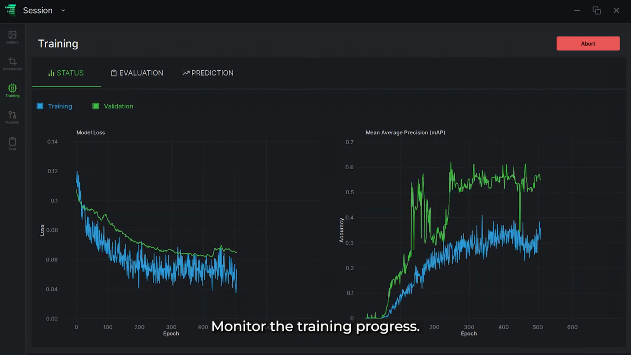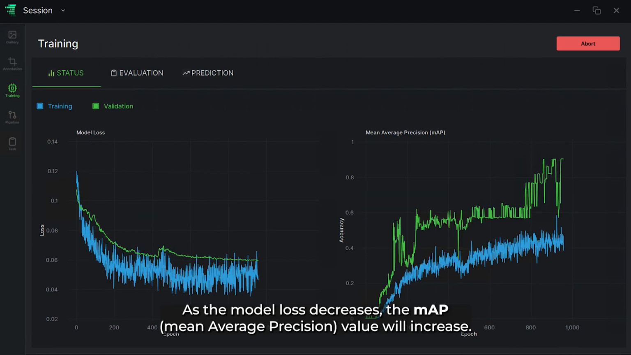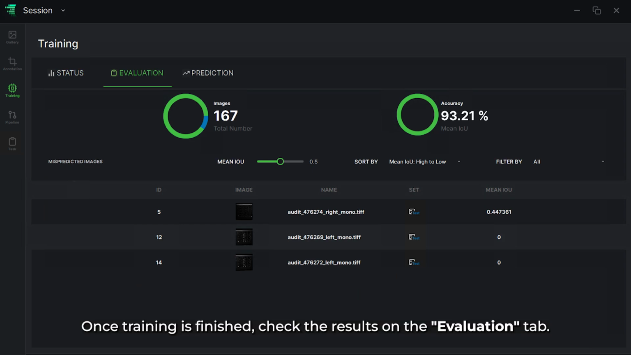Monitor the training progress. As the model loss decreases, the map value will increase. Once training is finished, check the results on the Evaluation tab.